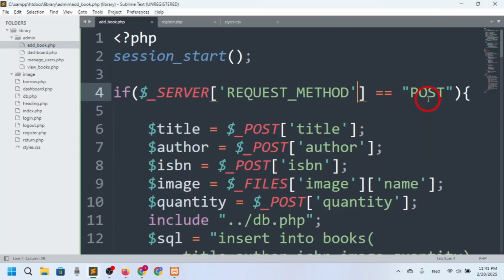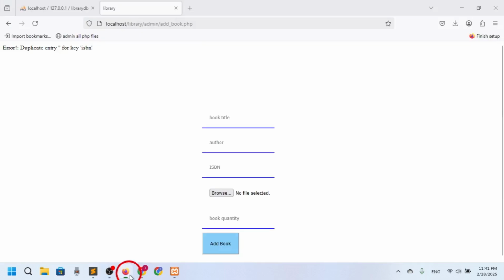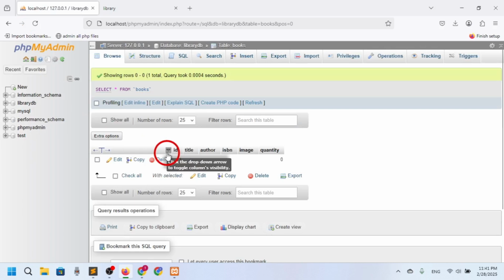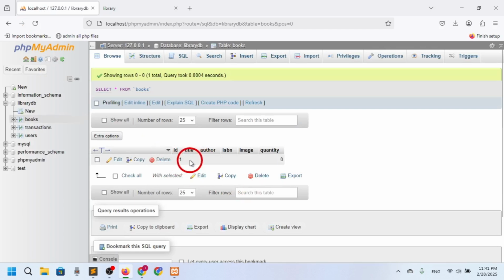Okay, so the problem was this post. I had written it with a capital letter, so we just have to write it like this with small letters. And if I go to the browser, here you can see I have added it. If I refresh, now you can see we have only the ID and the quantity. Okay, so let me just delete it.